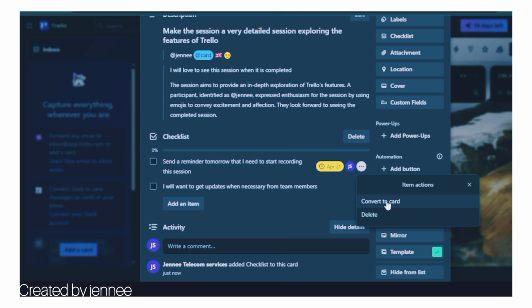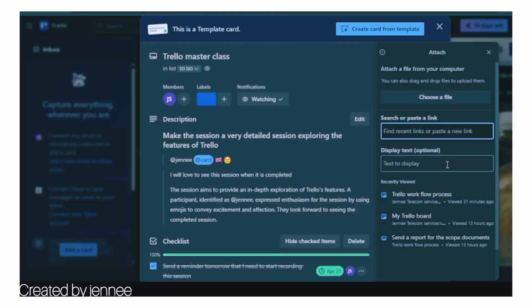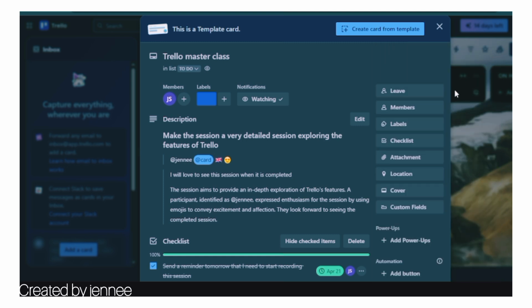And also you can move this to a card, convert to card if you want. If you want your subtask to not be a subtask, you want to make it a card, then that's fine. But we're not going to make it a card because we're just using this as an explanation for all. An optional text, and you can also have the option of choosing a file from your computer. So that's the attachment button right here by your right.